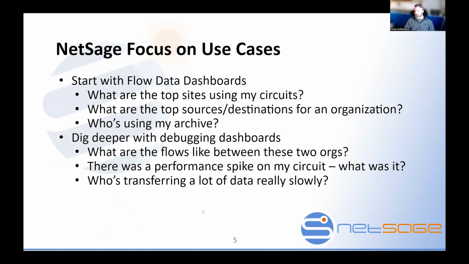So you can start with just basic dashboards and look at your top sources and destinations, that sort of thing, and who's accessing your data or where you're sending a lot of data. And then you can dig deeper and you can visualize down to an individual flow level between two institutions, or look a little bit more at performance of individual flows. If you're doing multi-threaded transfers, are some of those performing well and other ones performing slowly? Do you have a bottleneck somewhere?